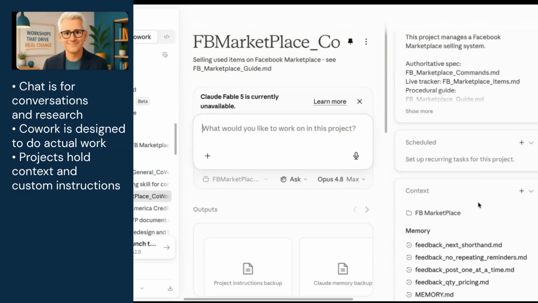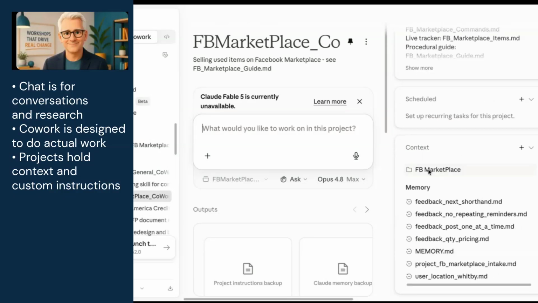So context, right? Here's an example. Everything is stored in this folder on my local computer. You see all these memories: feedback, next shorthand, feedback, no repeating. These files are designed as memories of instructions. This one is how to do a shorthand description. This one is don't repeat things. This one here is only post one thing at a time, because it was giving me five things to post with five descriptions. I'm like, no.